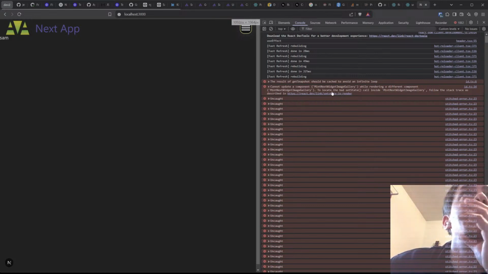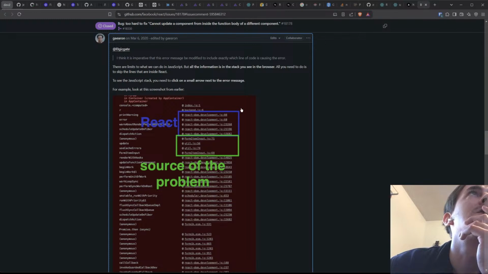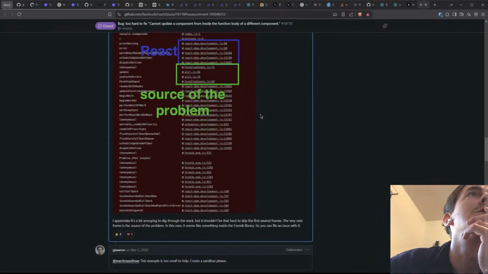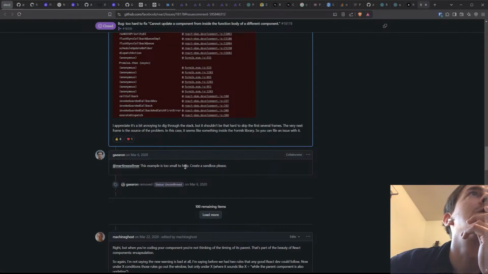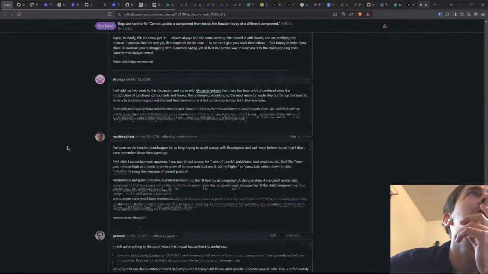Set state cannot update a component image gallery while rendering a different component image gallery. To locate the bad set state call, set state in render. What?